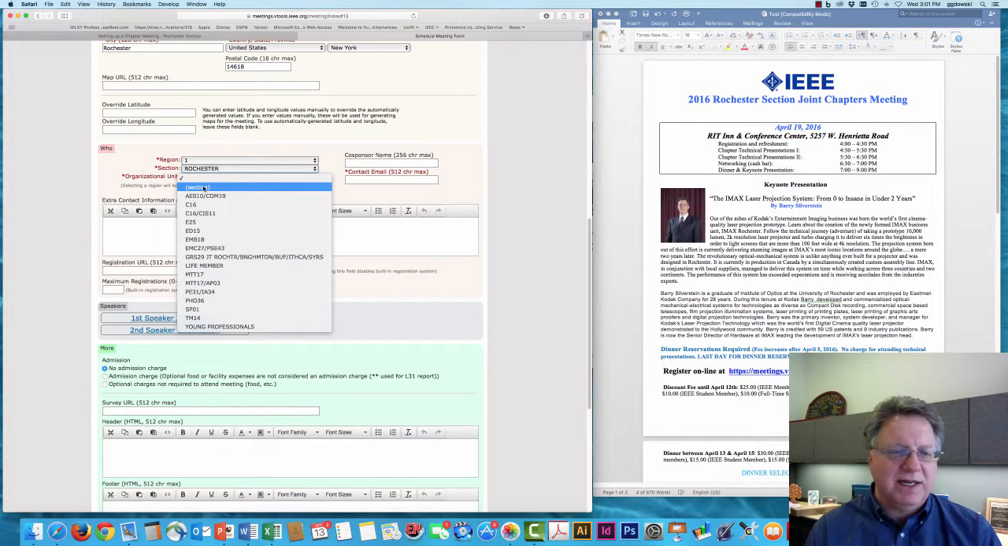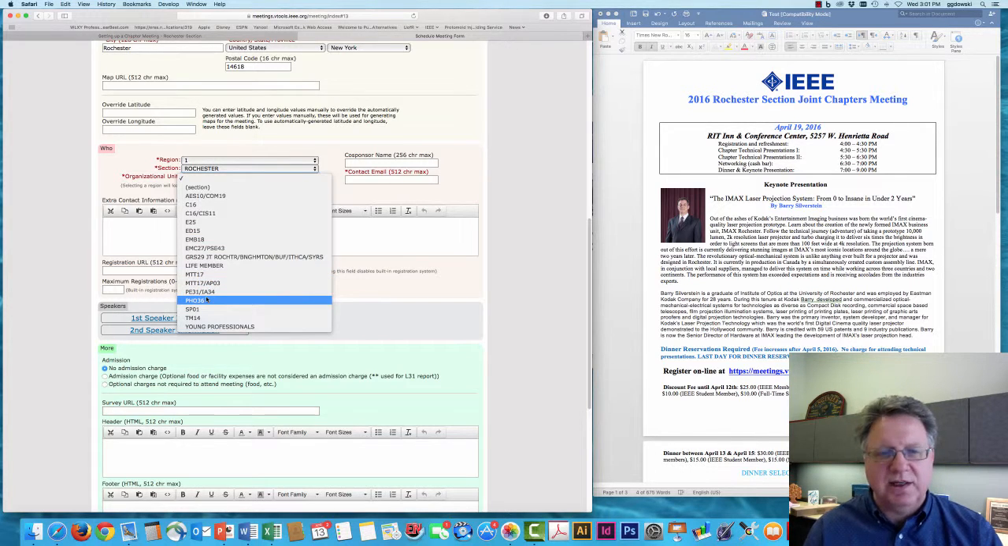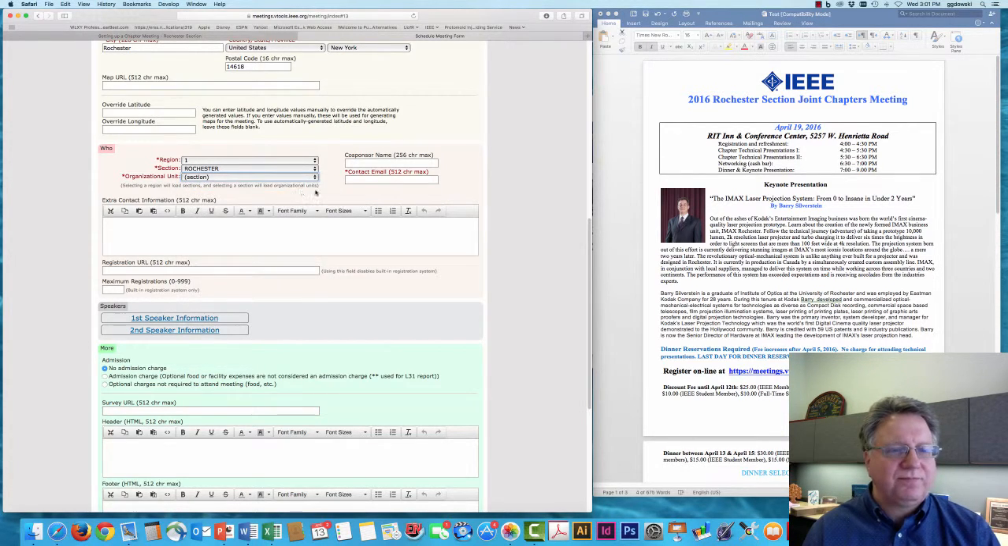You would have to select the correct organizational unit below, and hopefully you recognize some of the short codes for each of those organizational units, like EMB 18 is actually the EMBS group within Rochester. The photonics is photonics 36. You'd have to locate and understand what those are within your section, but they're usually pretty intuitive. But for today, I'm going to just select sections. So this will go out to the entire section.